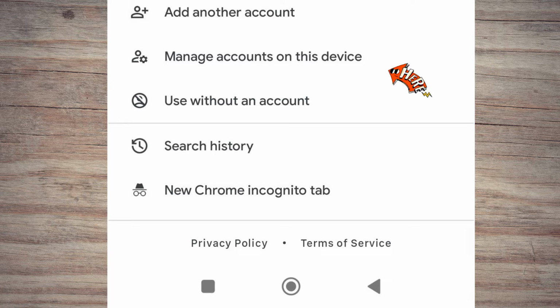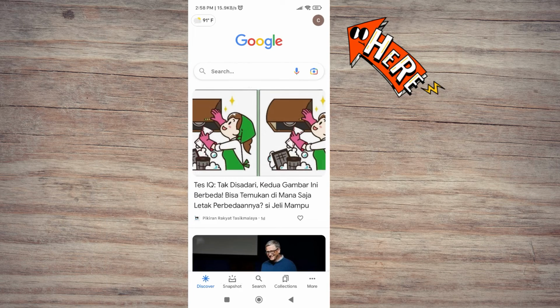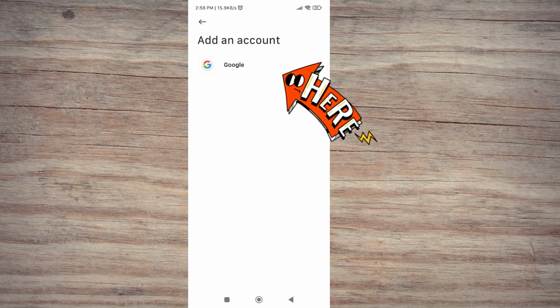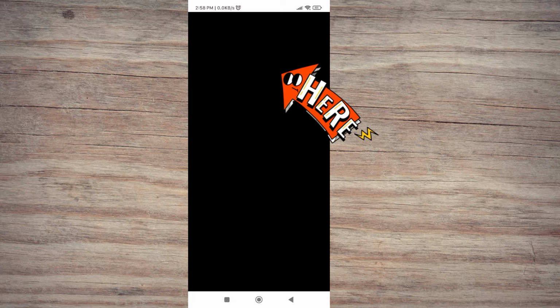Third step. Click Add another account, then tap on Gmail account. If your cell phone uses a lock screen, then you are required to enter your lock screen code in order to continue the process of creating a Gmail account. I apologize, in this section my cell phone responds to turn off screen recording as a form of security protection.